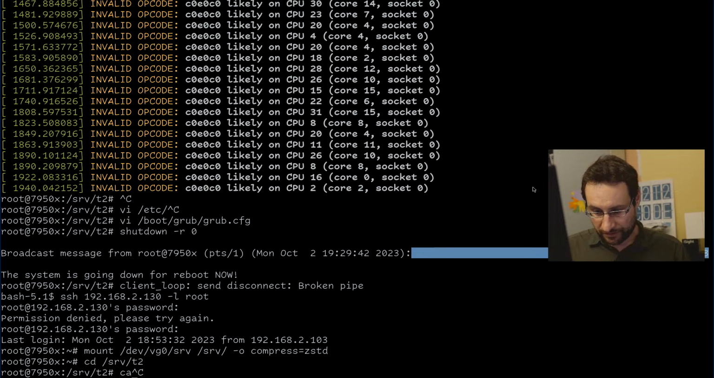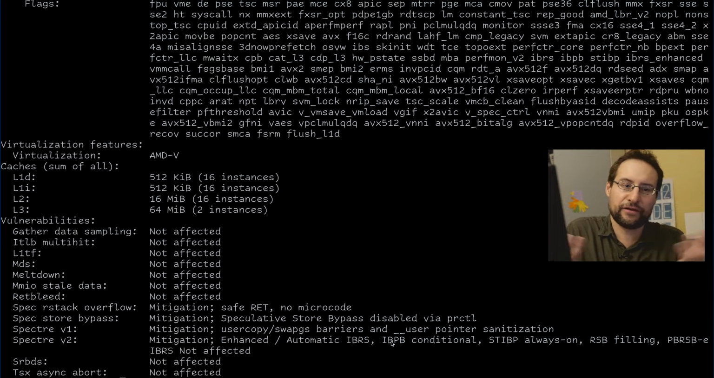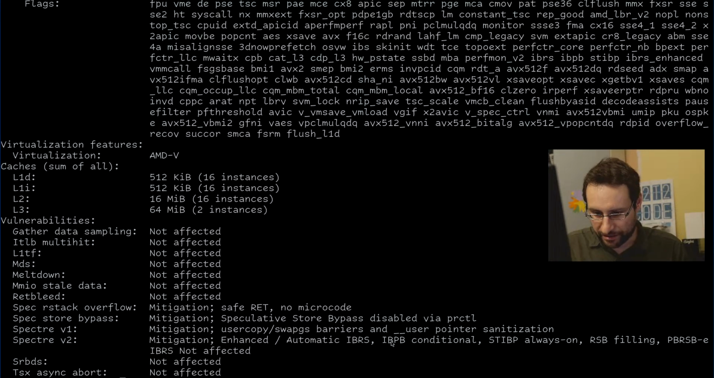Let's see if that is mitigations safe. Read no microcode. What here? A lot of other stuff not affected. The old stuff, speculative store bypass disabled via PR control, user copy barriers. I mean, maybe it's some user copy barriers or sanitization. Next, I could also go through all the mitigations and disable them one by one. Enhanced automatic IBRS. The thing is, there are so many mitigations. I mean, where do you want to start, right? But thankfully, I now have a very good reproducible case.